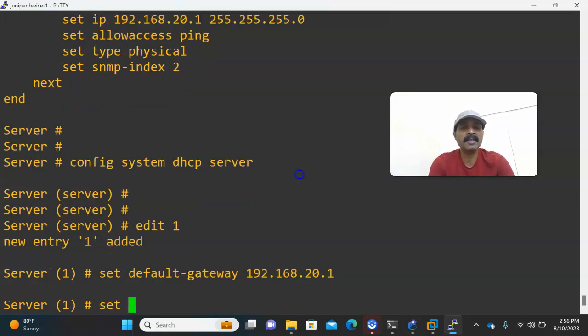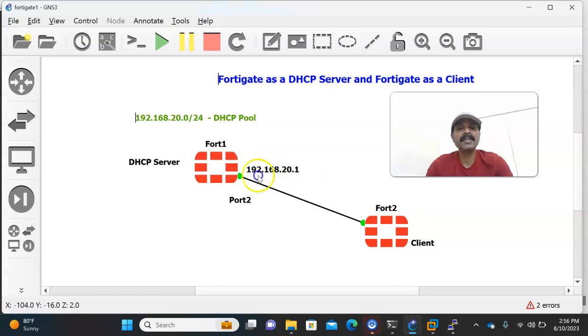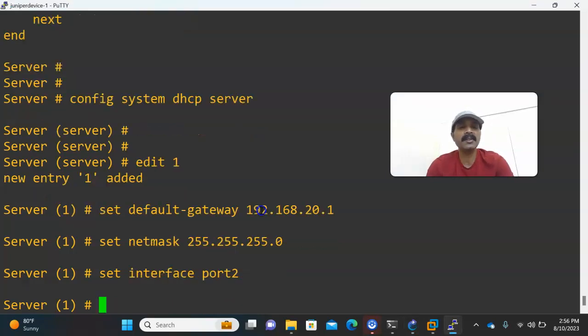192.168.20.1. And what is the netmask? Subnet mask is 24-bit mask, 255.255.255.0. Then what you have to check is we have to set the port, which interface I'm going to assign, that is port 2, right? So set interface port 2. So these are things we have to configure.